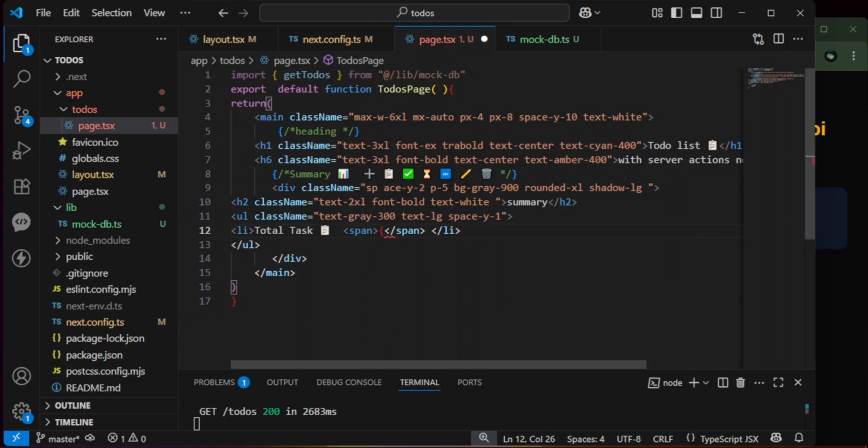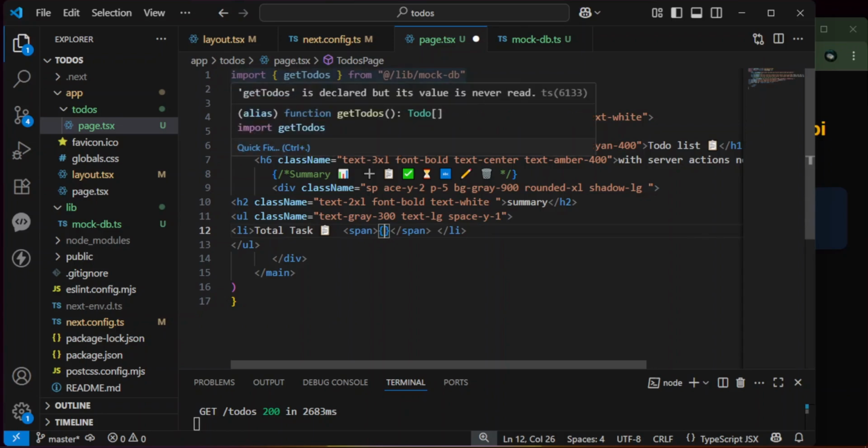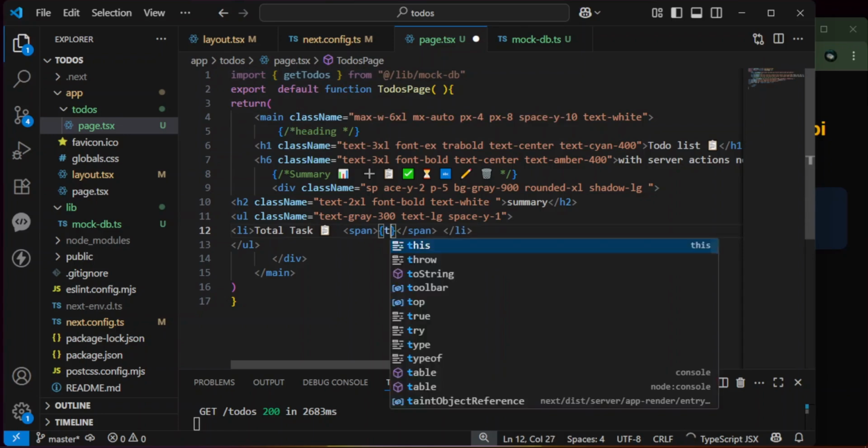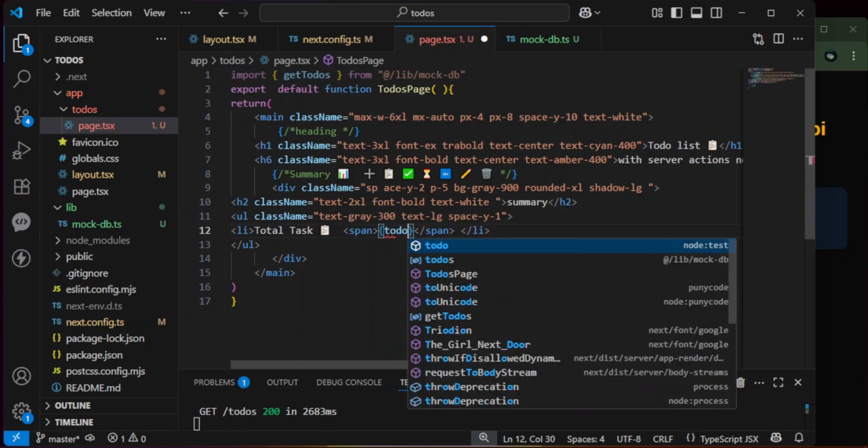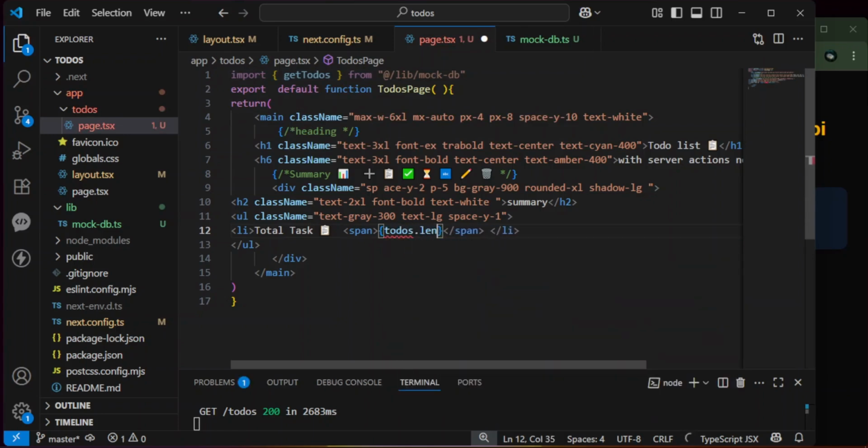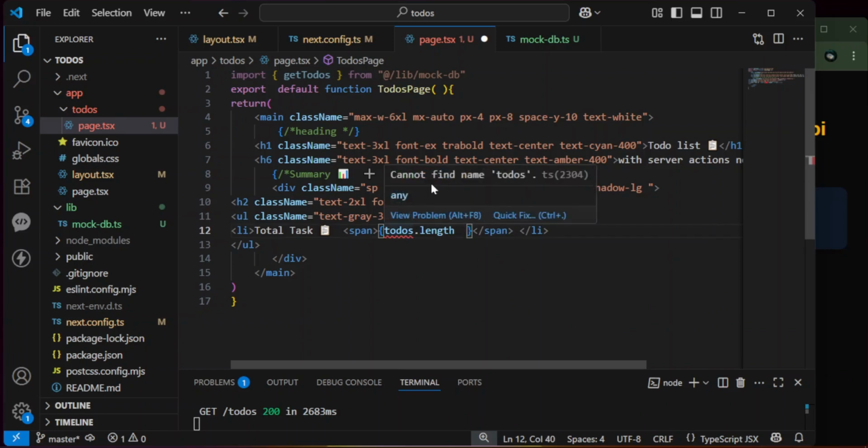we can do something. Since we know that to-dos is an array, we can fetch the length of that specific array, these to-dos that we are getting here. So you can just say to-dos.length. Great. As you can see, we are having this error that it cannot find to-dos. That means we need to import it.